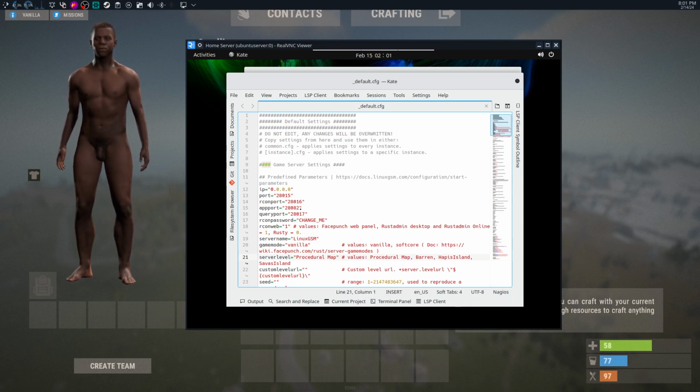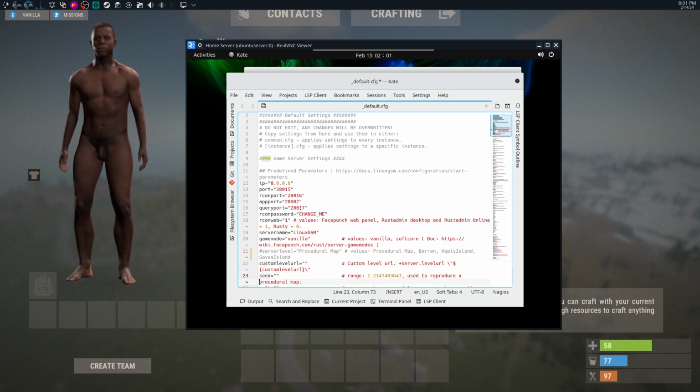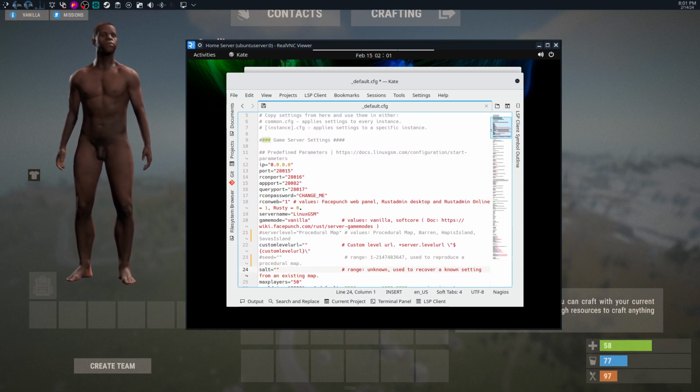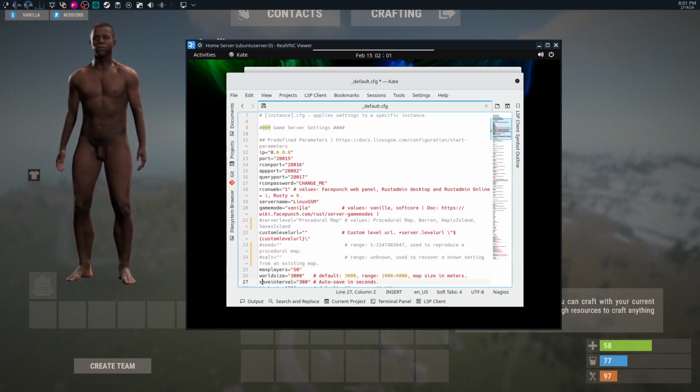So first of all, we're gonna comment out server level. Then we'll skip that for now. We're gonna come back to that. Comment out seed, comment out salt, and comment out world size. You'll be getting all of that from your custom server or custom map.